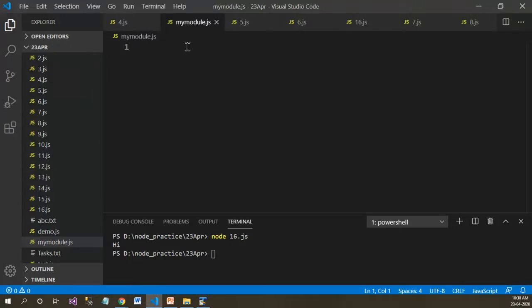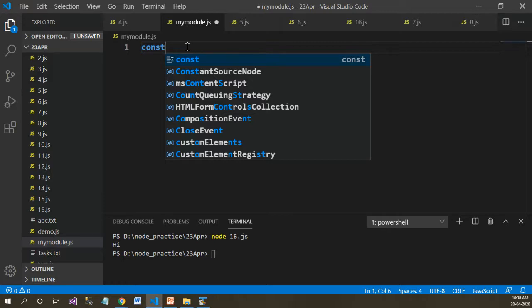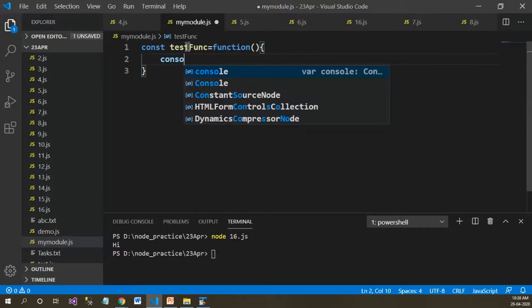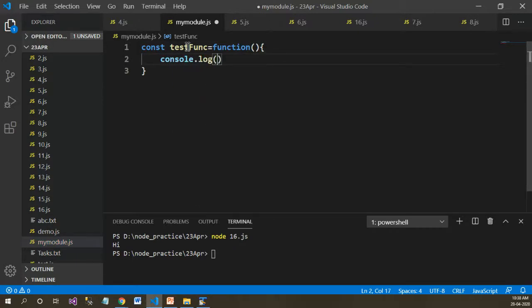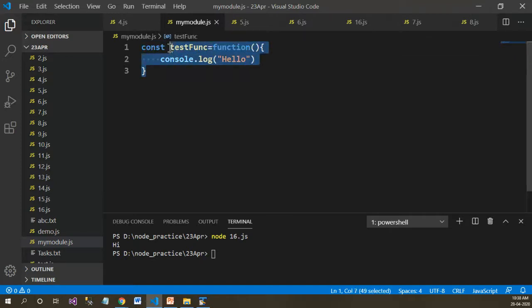Within this mymodule.js, I want to create the function. In order to create the function, the notation is like const, the name of the function that you want to create, equals function, brackets, and the curly braces, then the body of that function. So what is to be performed. But if I try to use this function within some other file, it is not allowed.